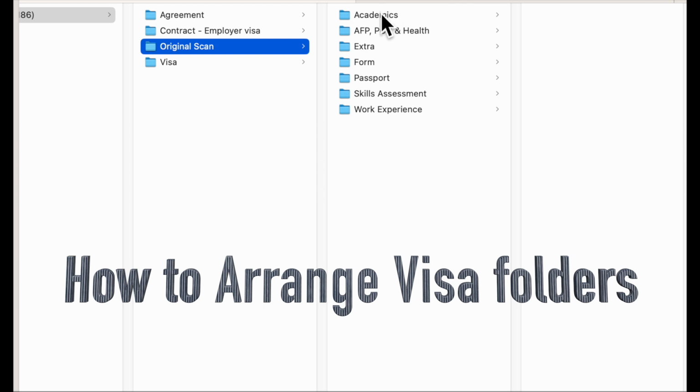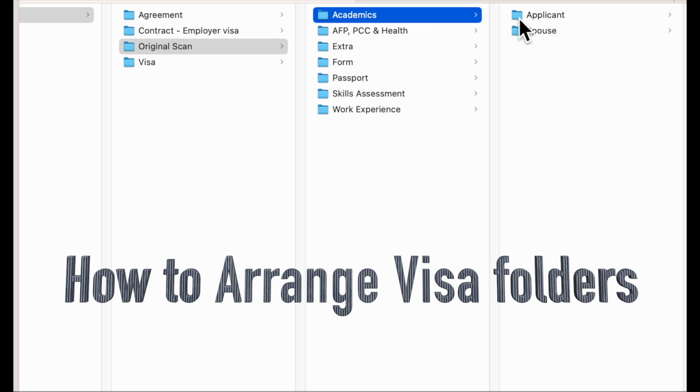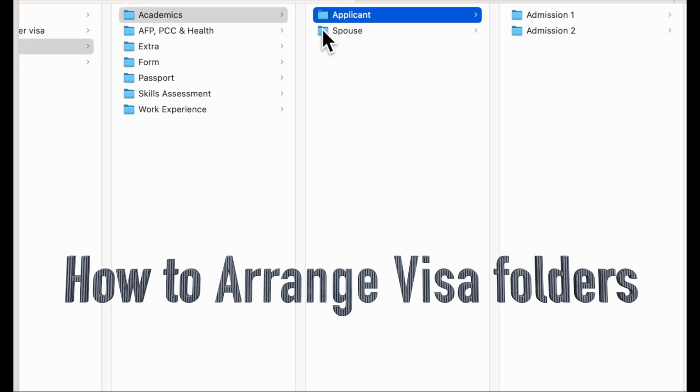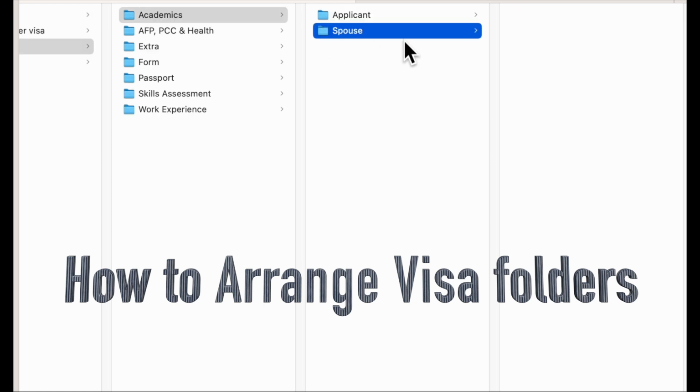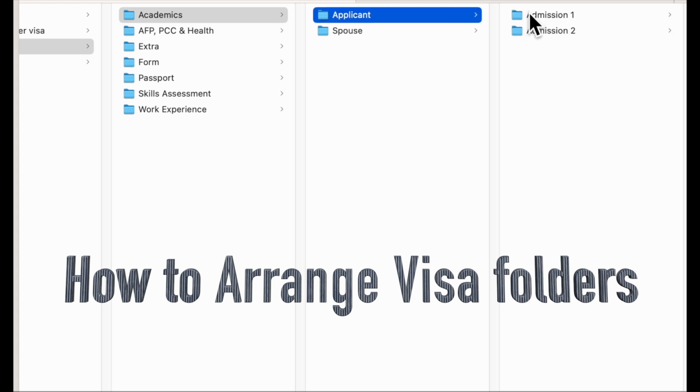Then the second one comes, the original scan. Here we have to divide the documents in the respective folders. Number one, academic. In the academic folder, we have to keep applicant and dependent separately. If there is a spouse, then we have to keep the spouse documents there. If we are doing the admission work for the applicant, then we need to make another folder for admission 1, admission 2 in the applicant's folder. So the academic documents, even admission with the COEs or whatever we are doing in relation to the academics, we have to save in the academic folder.